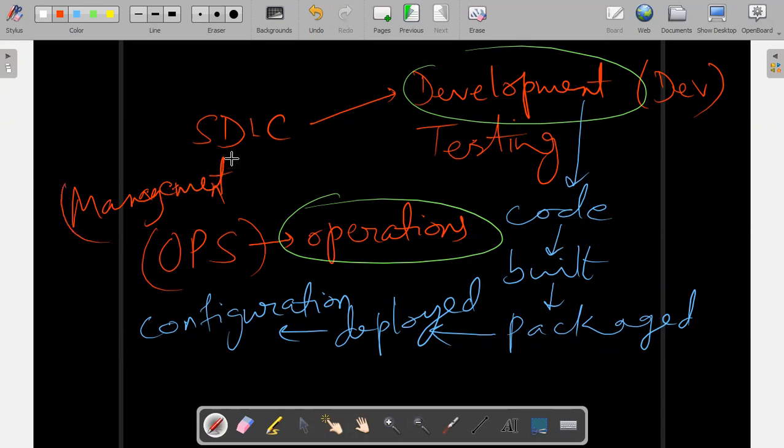So this includes all the project managers and business analysts and stuff. All the roles here are required for accomplishing the SDLC process. But here we are mainly focusing on the development team and the operations team. Let me just highlight. This one is one role, developers and testers is one role, ops is one role, and then management.